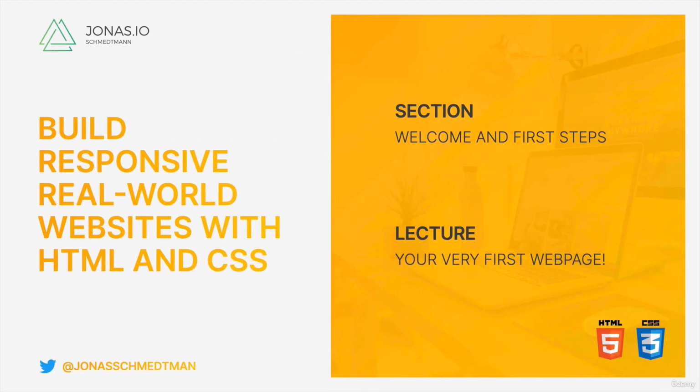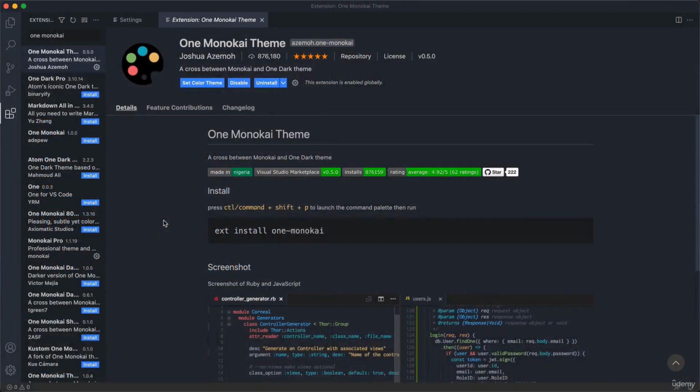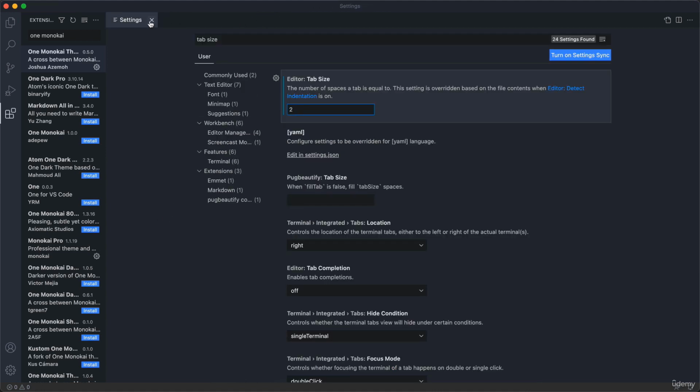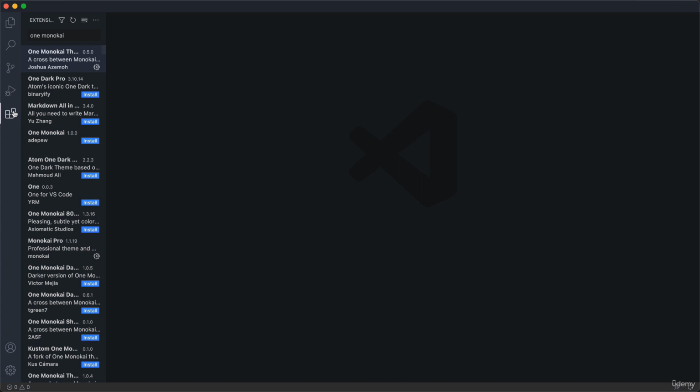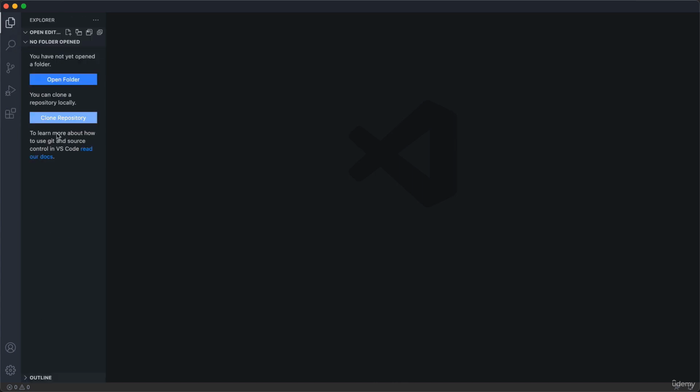Welcome back. Let's now write our very first line of code and build our very first and very small web page. So here we are back in VS Code, and let's now close all of this up. And then we're going here to this first tab, so this Explorer tab.